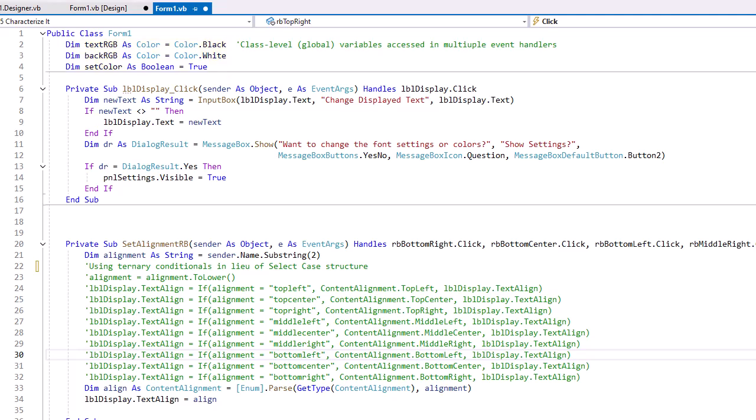For my label, handling the click event, lblDisplay.Click, we're going to create a string variable called newText. It's going to equal an input box of lblDisplay.Text, and then "Change Displayed Text" is my title, and lblDisplay.Text again as the default value. So then you can just simply click cancel and keep the same text. If newText does not equal null, we're going to set lblDisplay.Text to the new text.